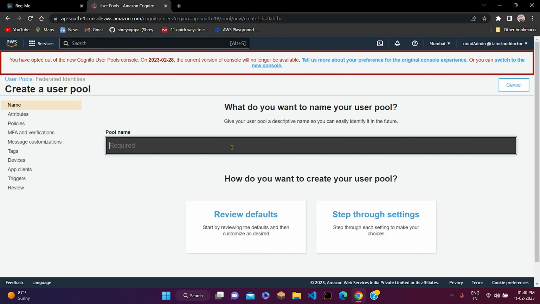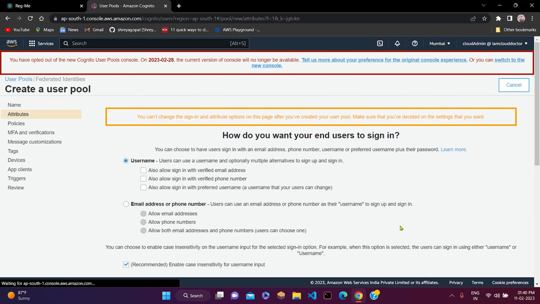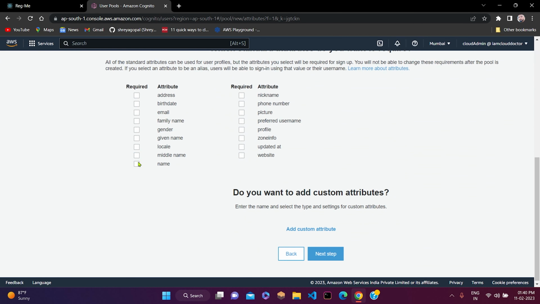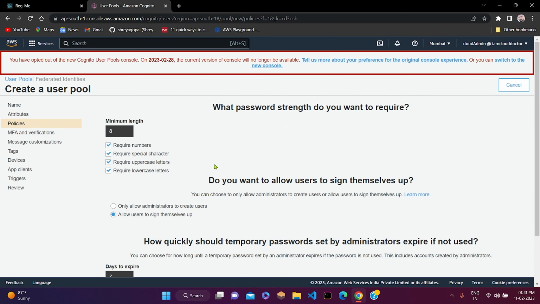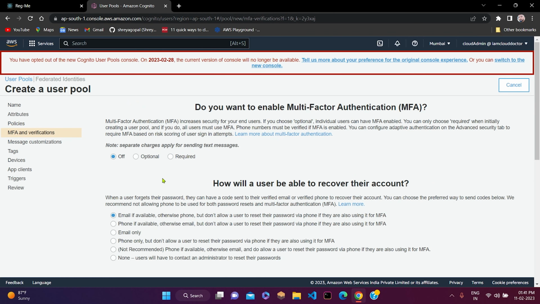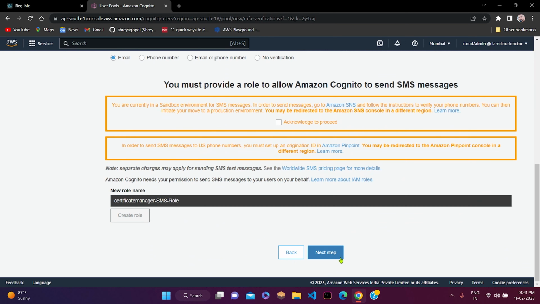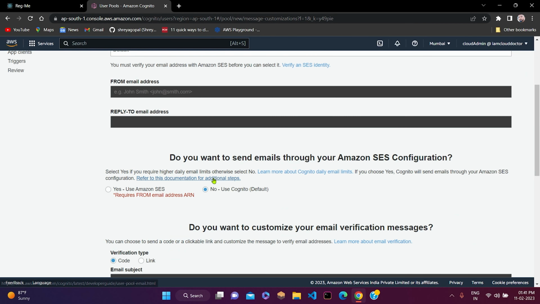So let me create it. Certificate manager, then email address. Apart from that, we need name, and along with name I will go with nickname. So name will be my first name and nickname will be my last name. We will not go with any custom attributes this time. This will be the same, and here also everything will be the same. No need to change anything as we did previously.